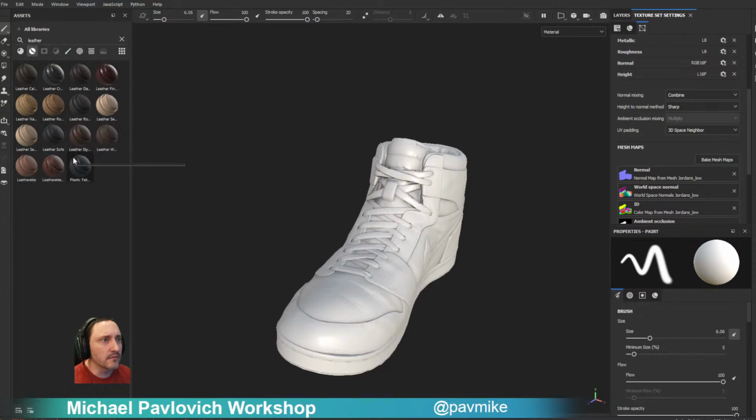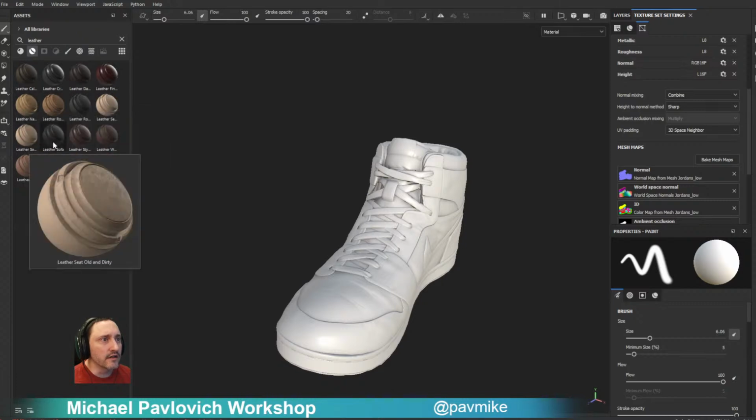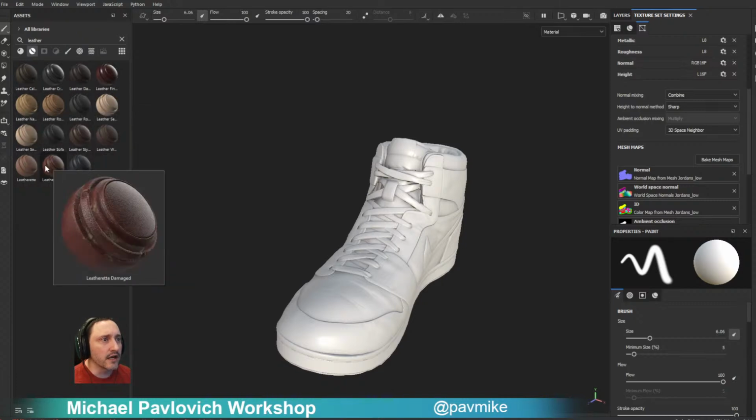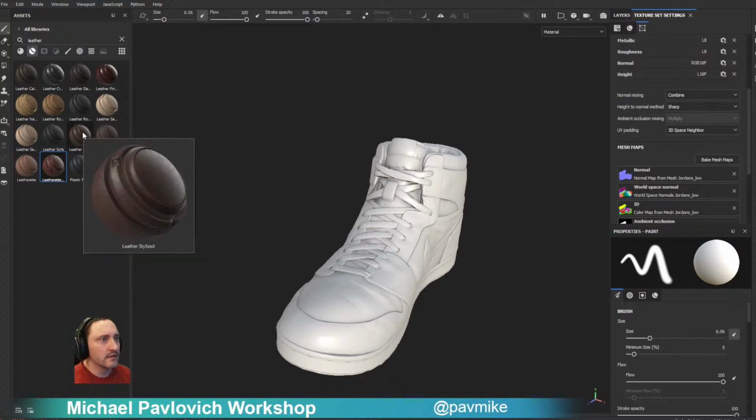Okay, so these are worn and cracked. Let's see if we got any smart materials. We can make varying degrees of worn and cracked as well, and you can make these things from scratch. Let's try this one. So here's leatherette damaged. Actually, leather stylized might even work, let's just try this one.